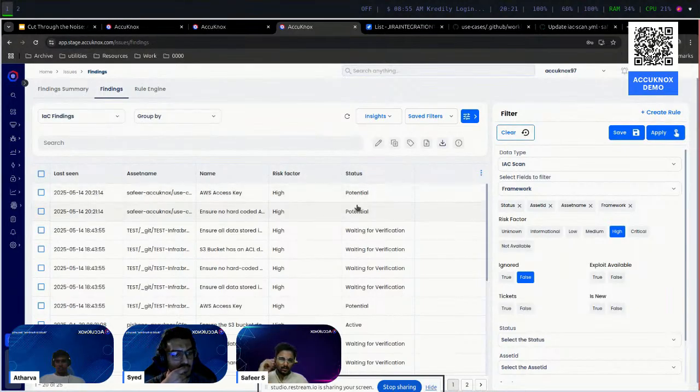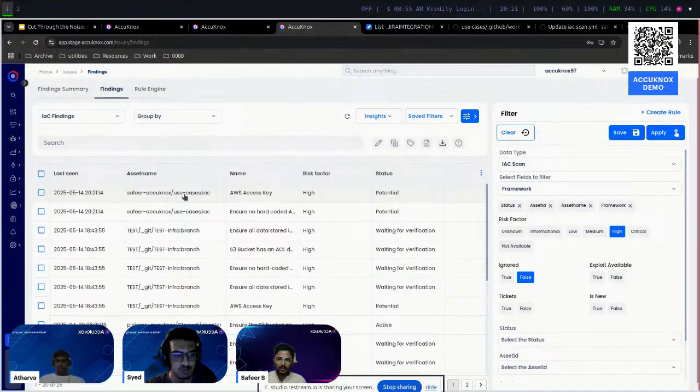So you see that we have some findings here. The last scan is on 8:21, and this is 8:21 only. In my use case, I use a repository. This is my organization name, I mean the user name, and here is the repository name, and here is the branch name. These are the two findings in my IAC repository. And there are two high vulnerabilities, high risk factor issues, right? So the status is automatically changed to potential.